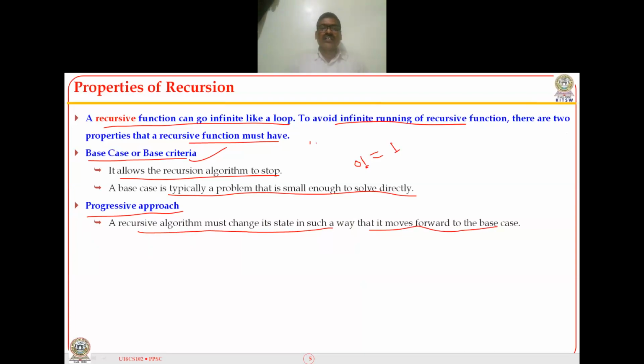So that means here, if you are taking 5 factorial, it can be calculated in terms of 5 into 4 factorial. Again, 4 factorial you can calculate in the form of 4 into 3 factorial. 3 factorial again you will calculate in the form of 3 into 2 factorial. Like that it keeps moving. The factorial problem will always move from one state to the other state such that it moves forward to the terminating condition or base condition. That is what we call progressive.